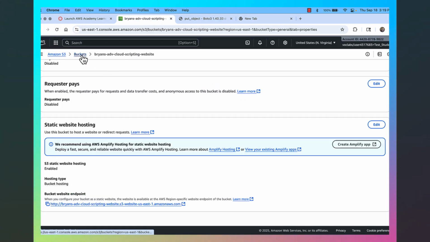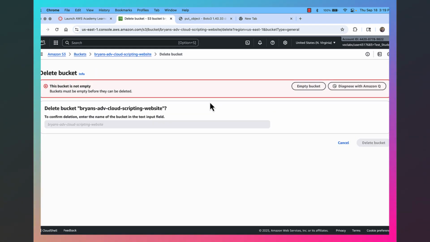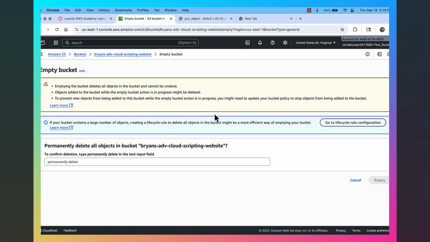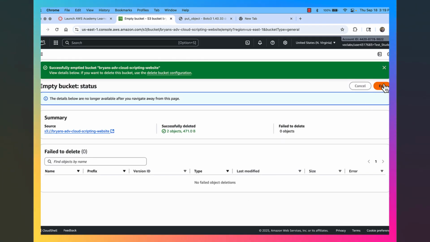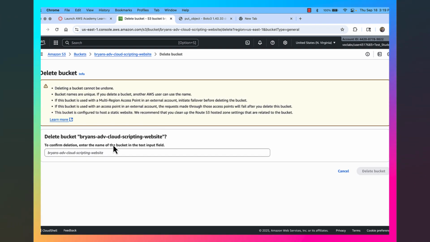So if I go back over and let's start again, I'm going to go ahead and delete the bucket. So if I try to delete this bucket right now, it's going to say, no, you can't because it's not empty. I can empty the bucket. So I'm going to permanently delete the index.html and error.html file. Okay, so they're gone. And then I'm going to go ahead and delete the bucket. And I'll confirm that.